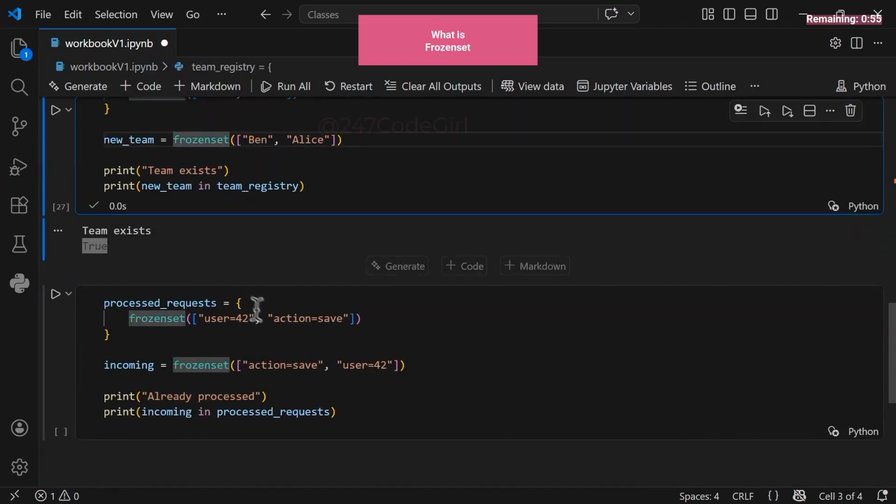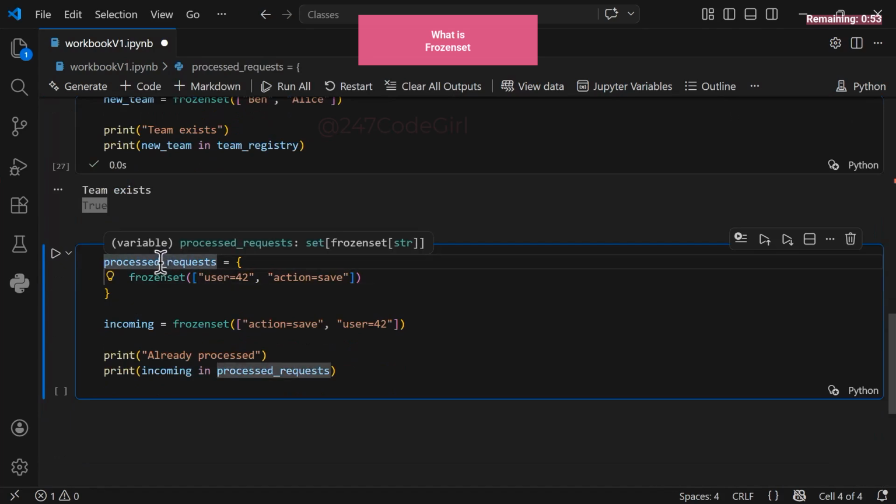Another great use case is when user requests arrive in a different order. You can create a Frozenset for user 42 and save. If the user sends the same data but changes the order, placing action, save first and user 42 second.